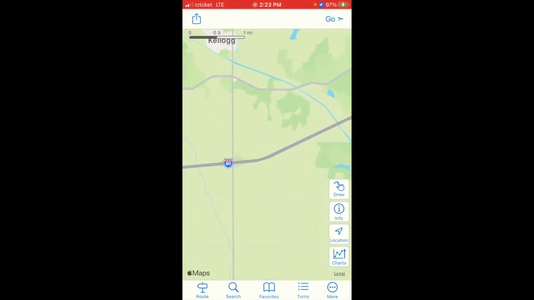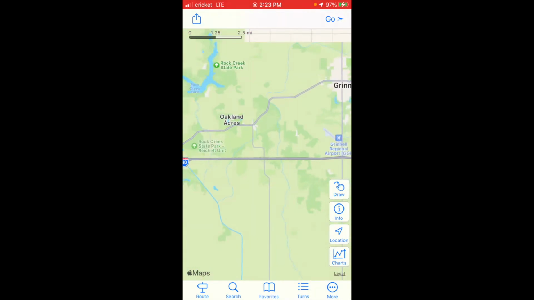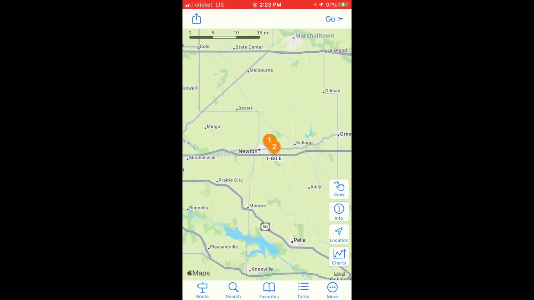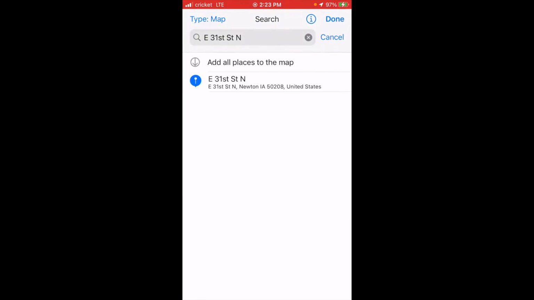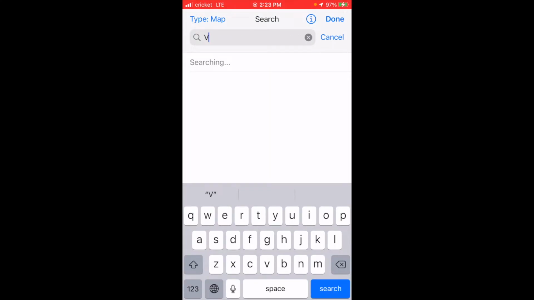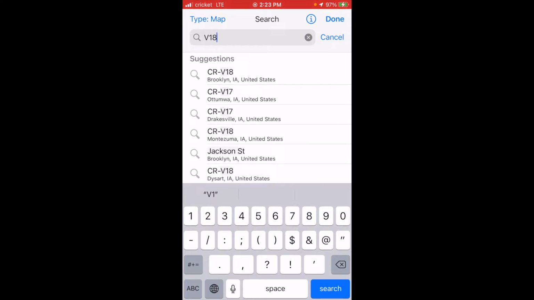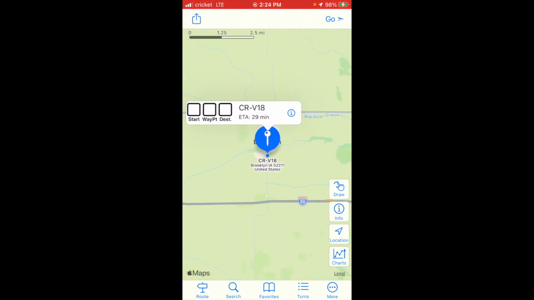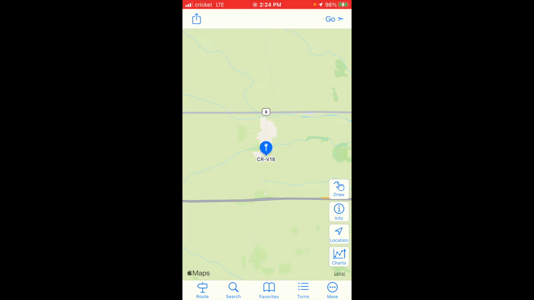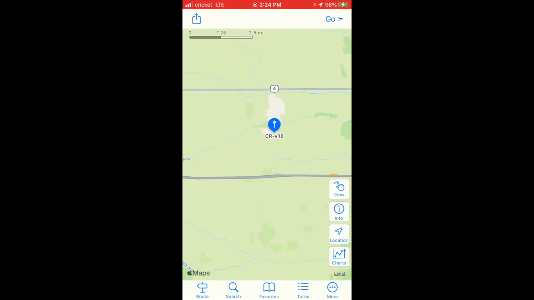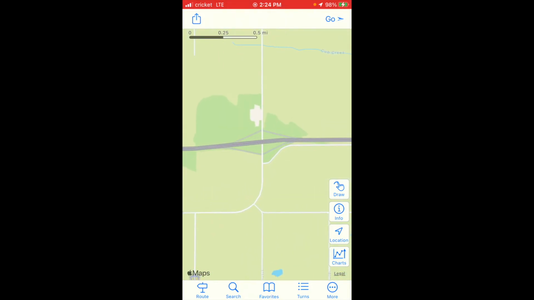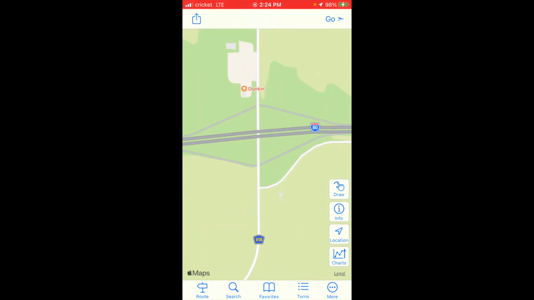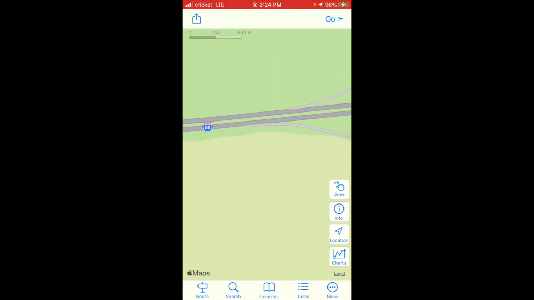So I'm going to look now. Okay, let's just type in V18. Maybe that works. V18. Ah, there you go. County Road V18, Brooklyn, Iowa. Click on that one. Here we go. Here's the V18. I just tapped on the map now to get this old stuff to disappear. So there's Brooklyn. There's the V18. There's our Dunkin' Donuts, which we saw in the other one. And here is our exit, and that's the 197.